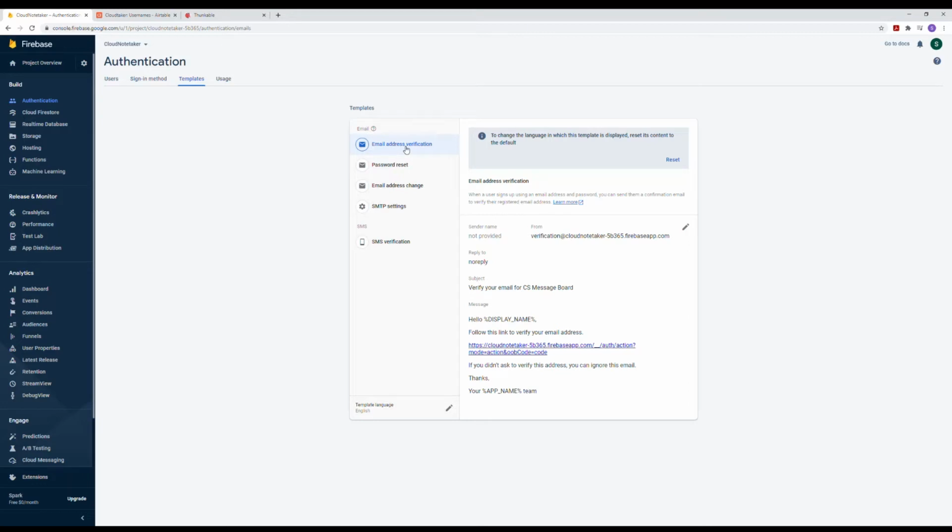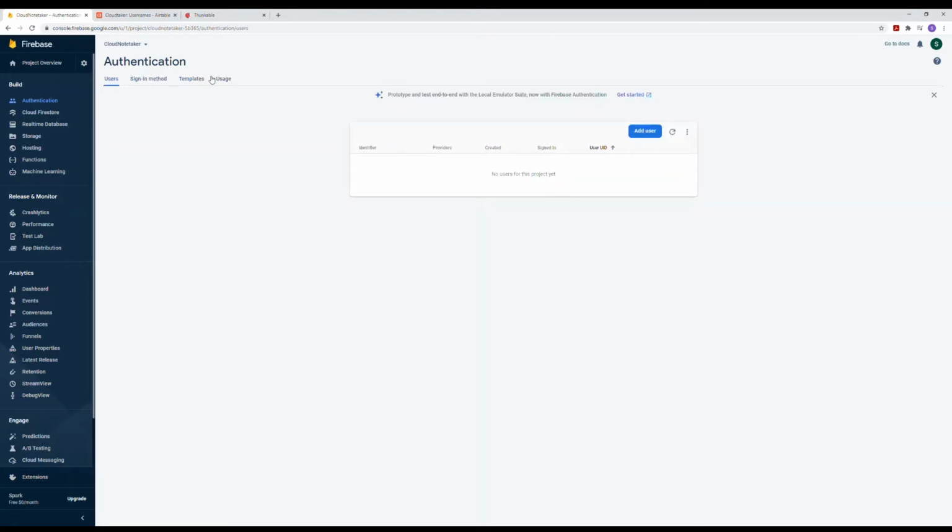Sign-in method, make sure it's enabled for email password. Templates, this is going to be the email address verification. You can modify that a little bit. And that's the email they're going to get when they sign up for the verification process.